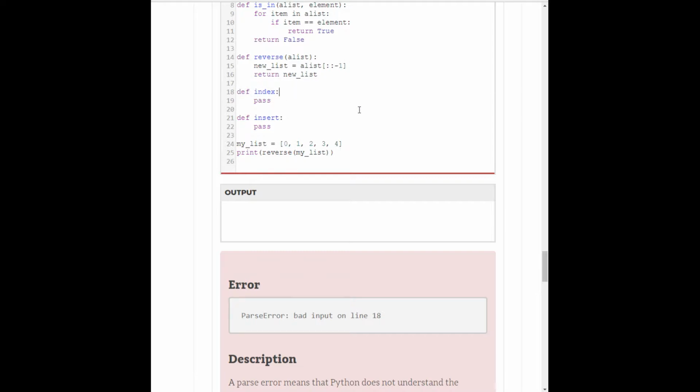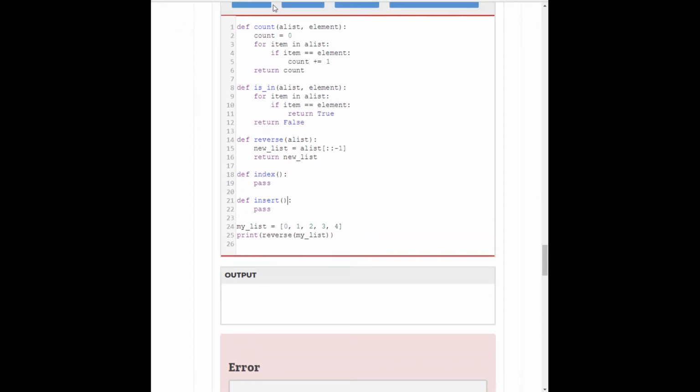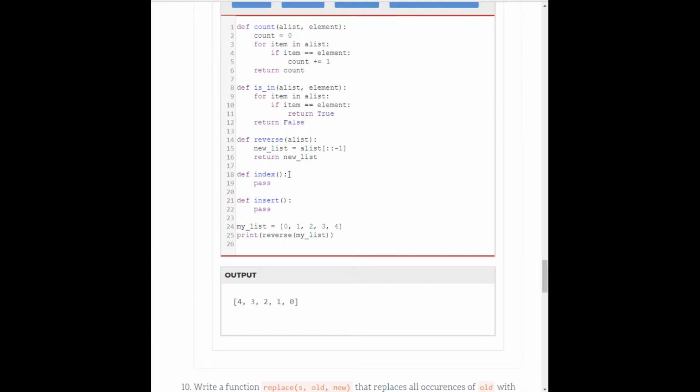Oh, because I didn't actually. There we go. Forgot to put in those. Let's run this again. Yeah, so that slice trick from before still works, where we take the negative slice. So that's the easy way to do that.